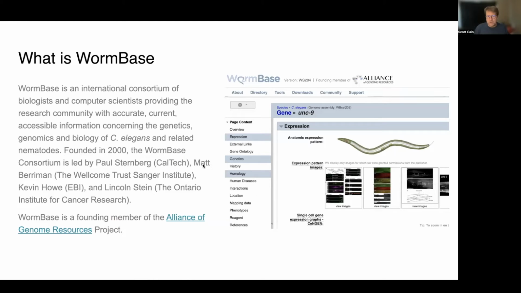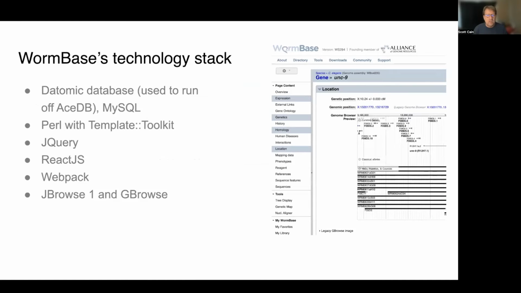WormBase is a model organism database, if you haven't heard of it before. It's been around since 2002, and I think there were precursors long before that in ACeDB for the oldsters in the room. You might remember that. But yeah, I've been working directly for WormBase for, I feel like, in the ballpark of 5 or 6 years now.